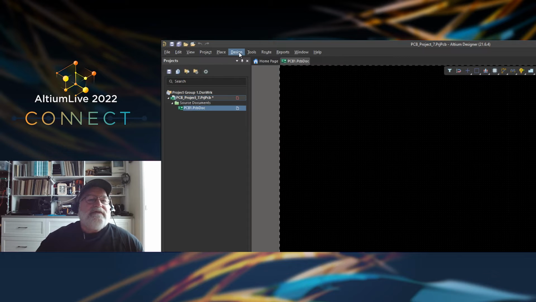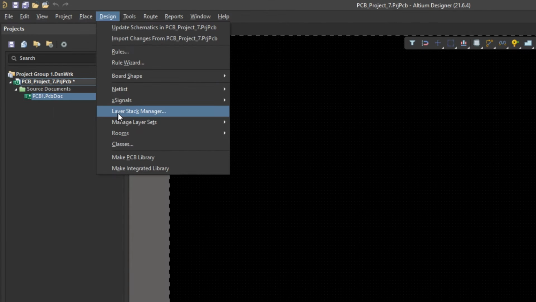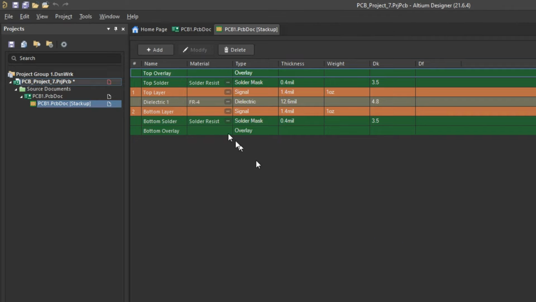And so we do that over on Design, and there's a pull-down item that says Layer Stack Manager. When I select that, it comes up with my default stackup, which in this case is just a 2-layer board. Now, if I have a 2-layer board, I really can only do surface traces. So I can do microstrip, I could do coplanar microstrip. But to get stripline, I need at least 4 layers.